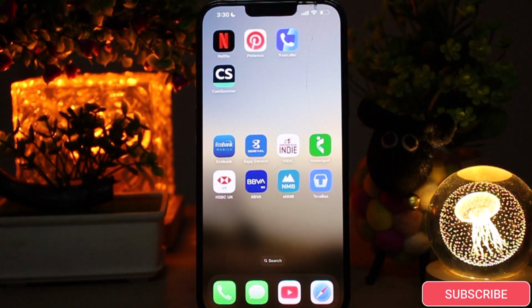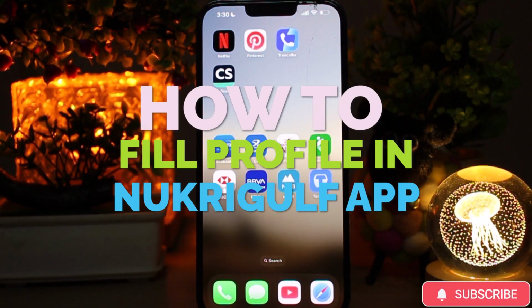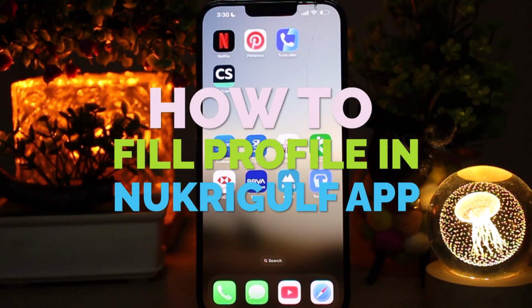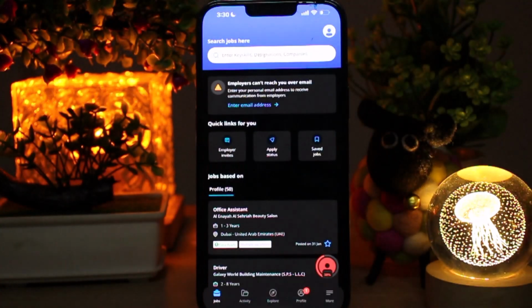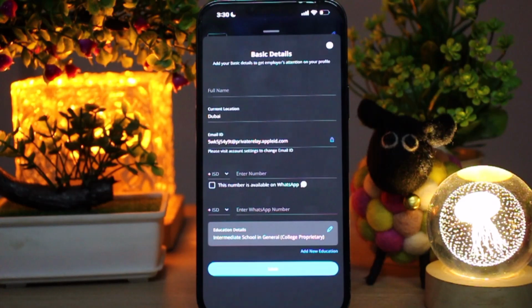In today's video, I'm going to show you how to fill your NaukriGulf profile on the NaukriGulf app. First, log into your NaukriGulf account using your email and password. After that, click on the profile icon and select My Profile. Here, start with your basic information like full name, mobile number, email address, nationality, and current location. Make sure all details are correct.